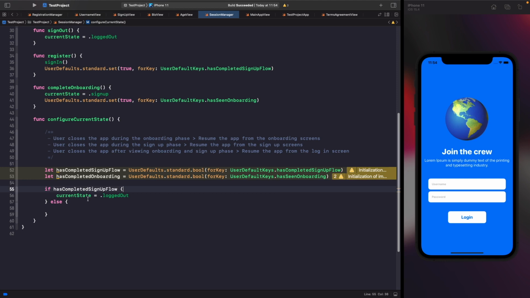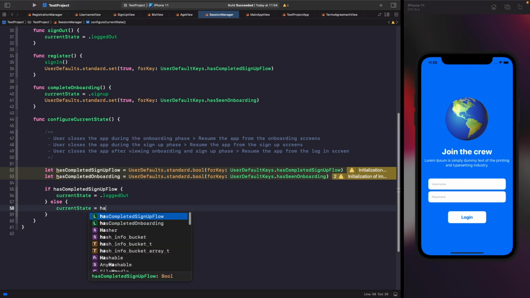Now, if someone hasn't completed the sign up flow, which is the last journey within our app, what we want to do here is check to see if they have completed the onboarding flow. And if they have completed the onboarding flow, then we want to set it to be the sign up flow, or else we want it to always default to the onboarding flow, which is the first flow within the application. So let's do that now.